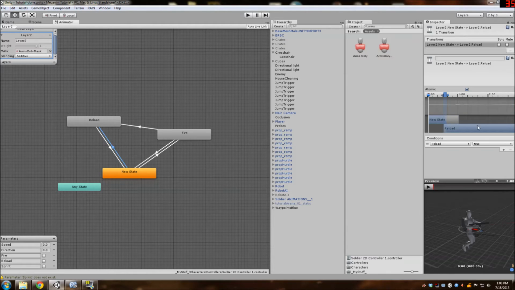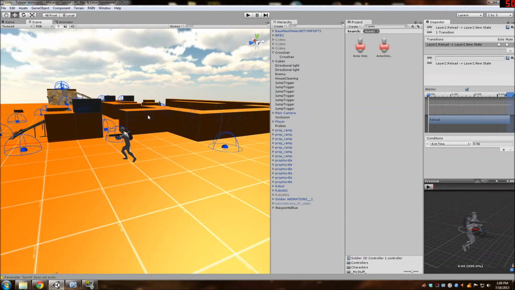And getting to reload is just a reload to true, and then an exit time. I'm not exactly sure what this value is. I think it's just what time it starts transition backwards. I'm just guessing on that one though. So what else? What else?